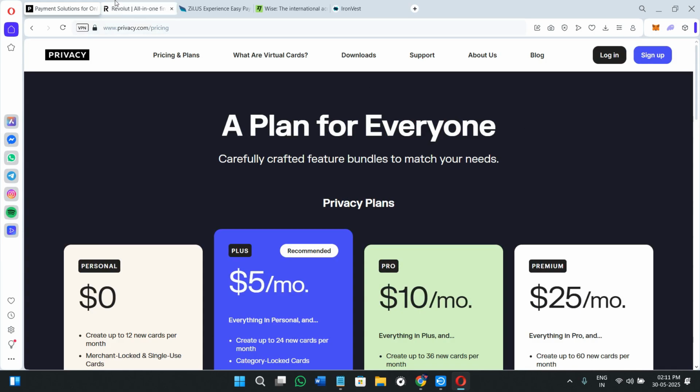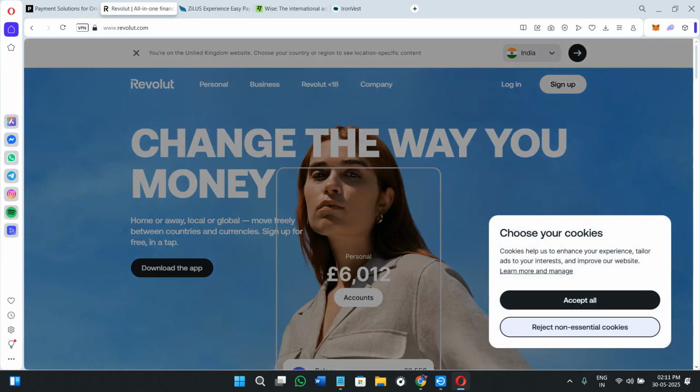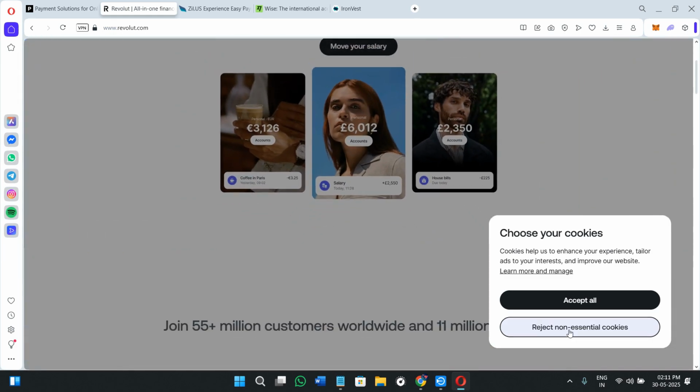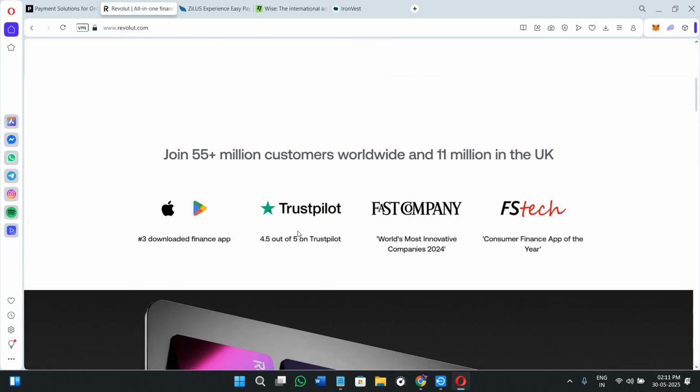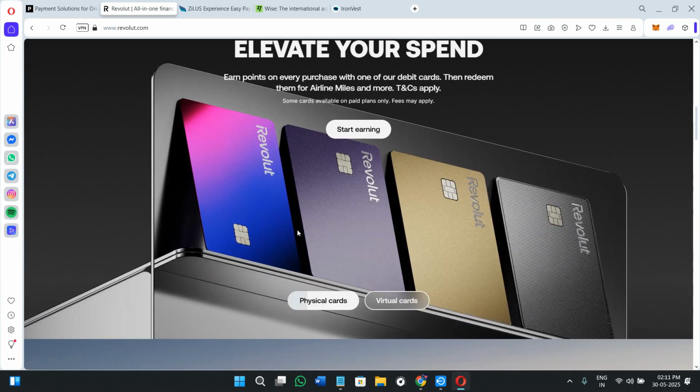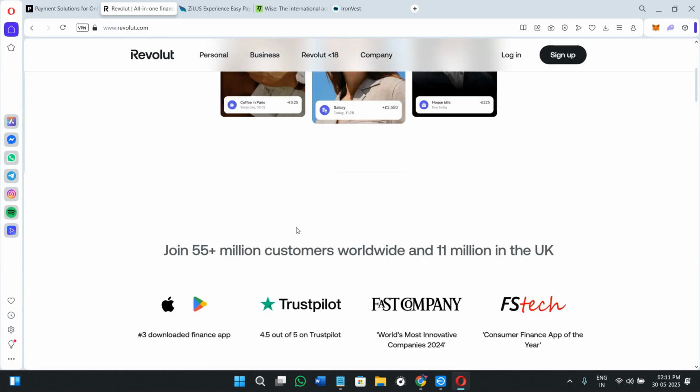So the second one that we have is Revolut. So Revolut is a digital banking app that offers virtual debit cards for free. And these are available in most of the tier 1 countries, including UK, US, EU, and some parts of Asia. So with Revolut, you can generate a disposable card that gets deleted after one use. That means once you sign up for a free trial, the card becomes useless, so you won't get charged after that. You can also freeze the card anytime inside the application.